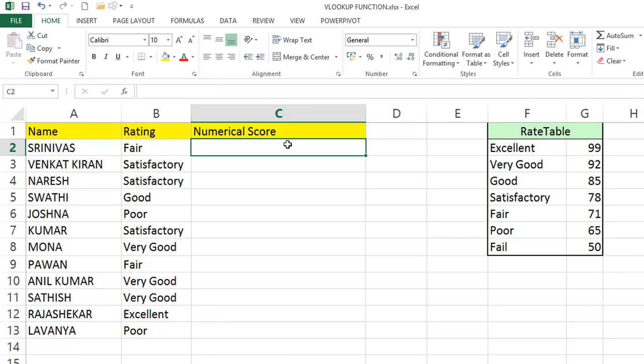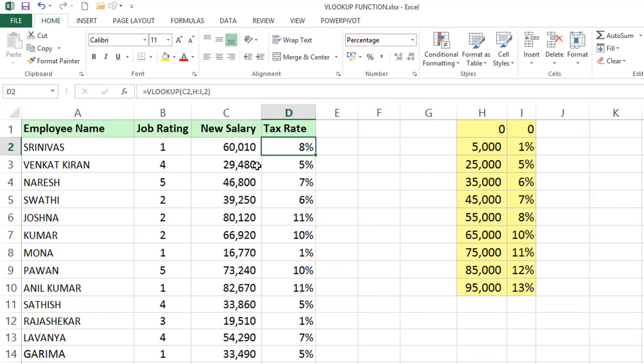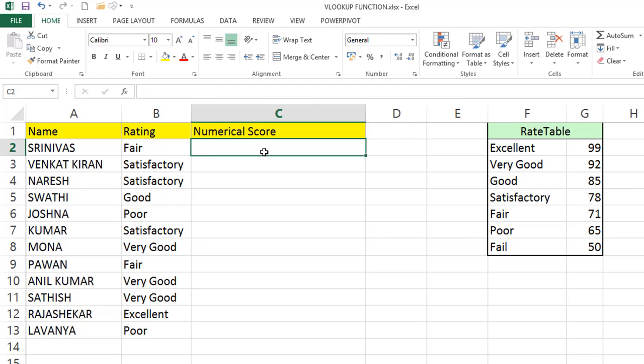But in the previous example, we didn't use the range lookup argument, because in this example there is no requirement to use this range lookup. We'll use another example to use the range lookup, and we'll see where we have to use it. This is called exact match in VLOOKUP.